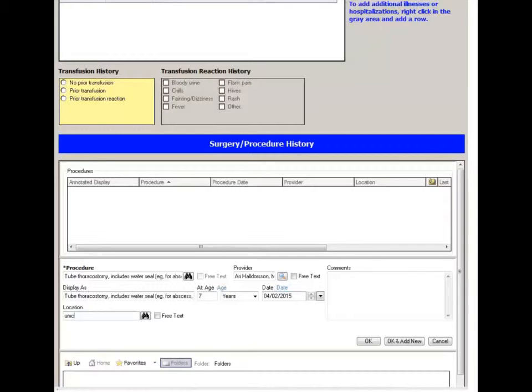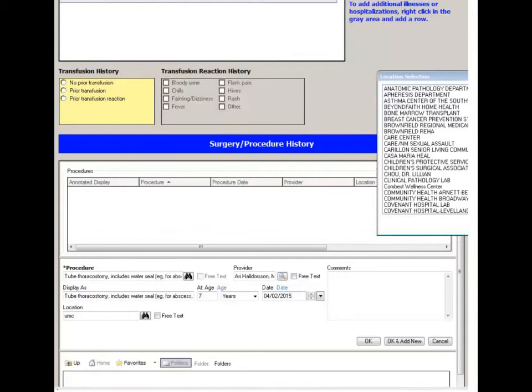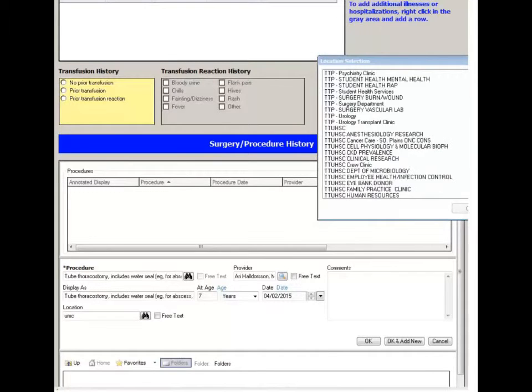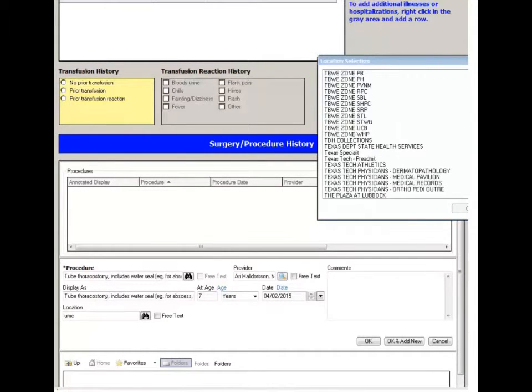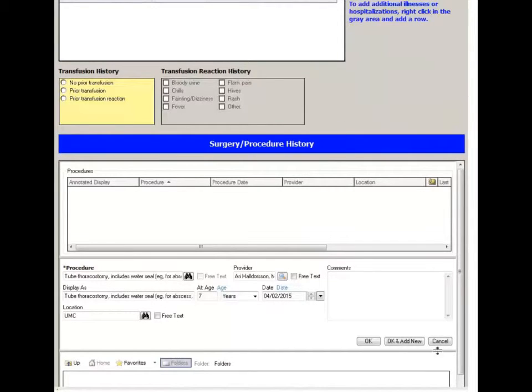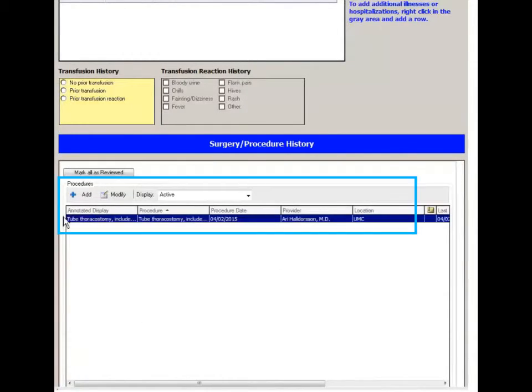Location, the only option is UMC as a location. You can't actually find each individual unit. And then you can say OK. And notice how it adds that surgery or procedure history to my patient.